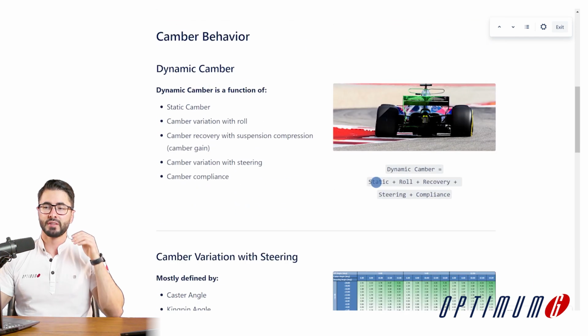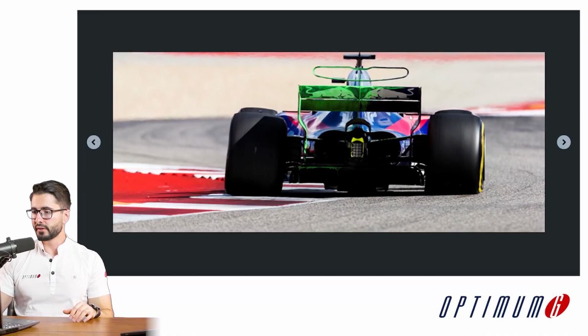Next, we want to speak about camber behavior. We know that the static camber is just one piece of the puzzle. When the car is cornering, braking, we have the camber changing for many different reasons. As we can see in this figure, the outside tire is changing camber. This is coming because the car is rolling, because the tire is deflecting, because the suspension is compressing, and so on.